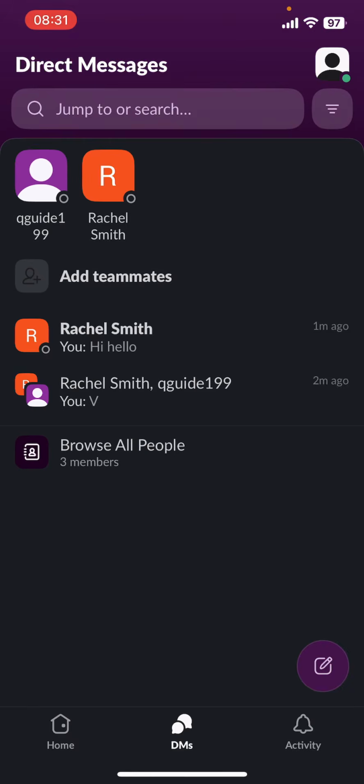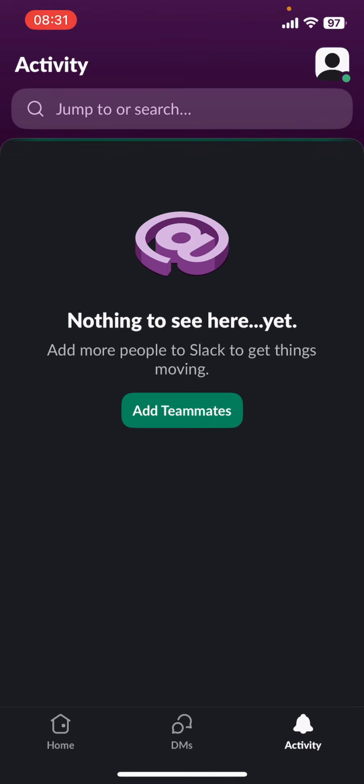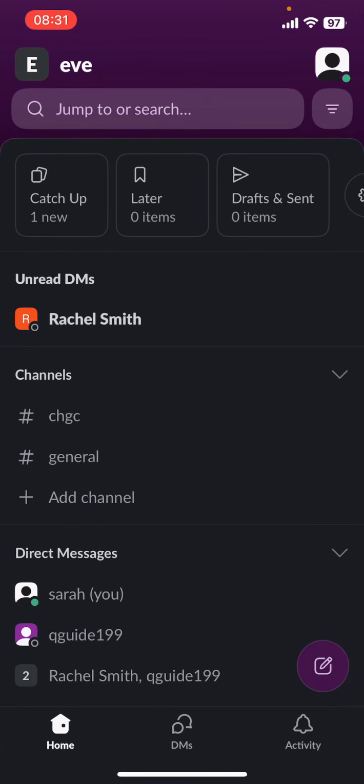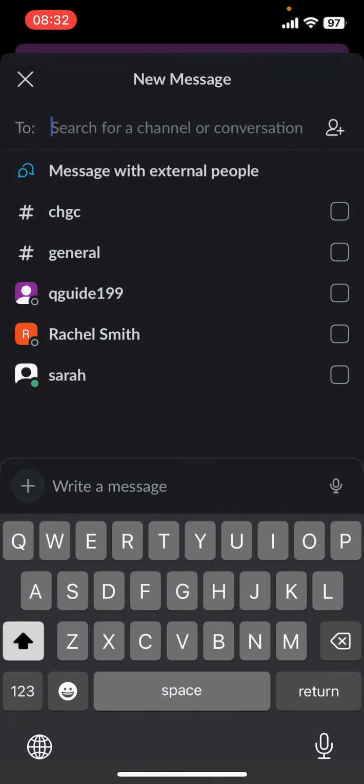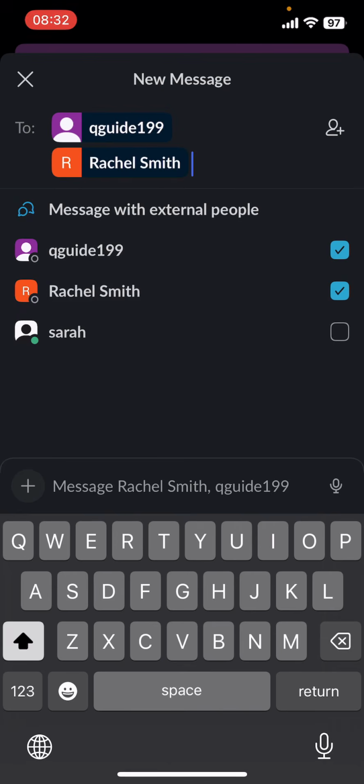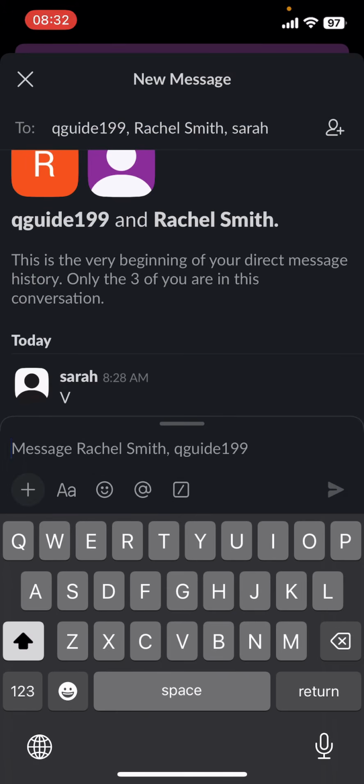Now on the screen you can see options like home, DMs, activity, etc. You have to stay on home. Then right above activity you can see a small pen sign. Tap on it. Then select the people that you want to add to group.